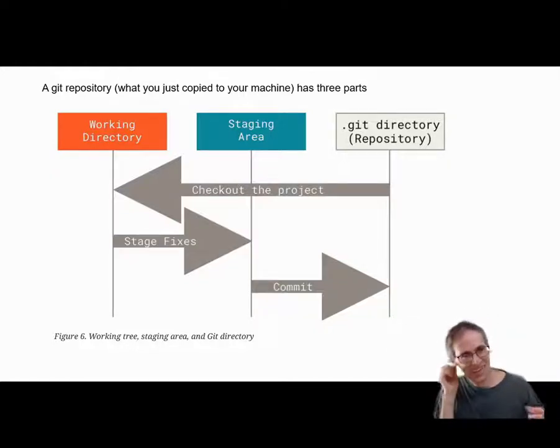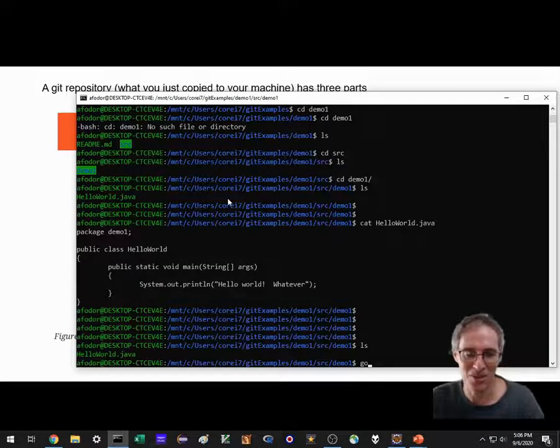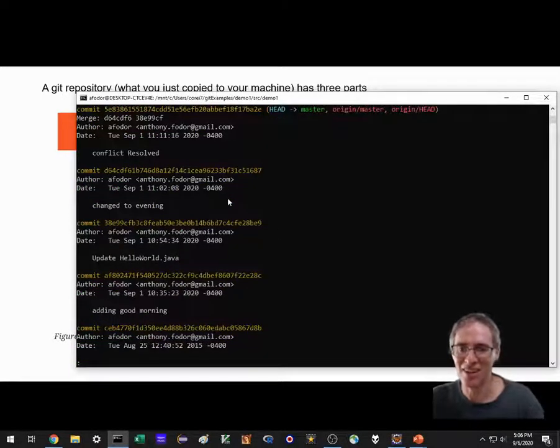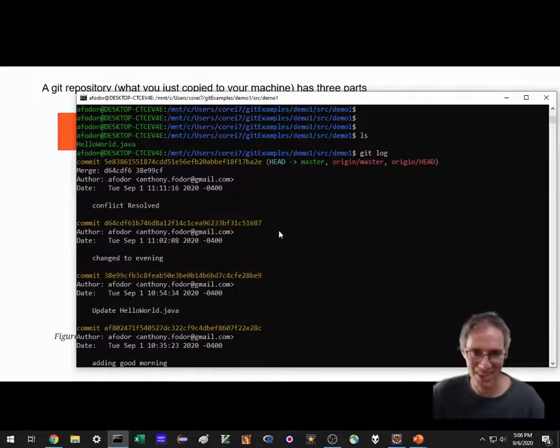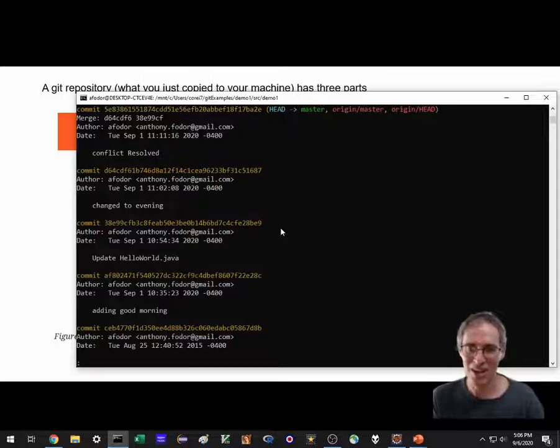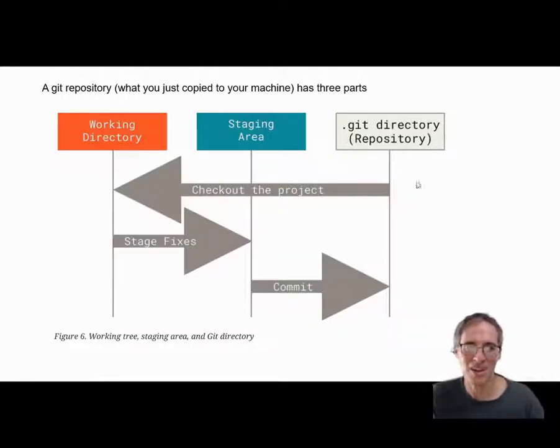Right? So it seems like this is pretty simple. I just copy these files, but in fact, what's happened is I've copied the entire repository, including the complete history of the repository. So if I say git log here, these are all the changes to the repository that were made previously, they're not changes that I've made. And I can see these because I've copied the entire repository, including its history, over to my computer.